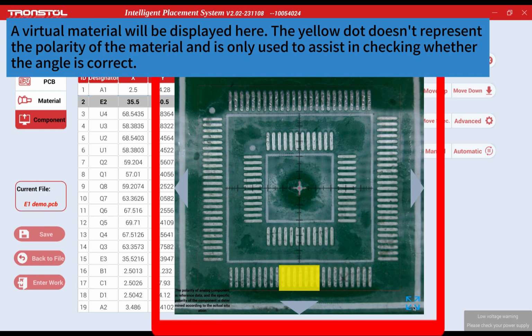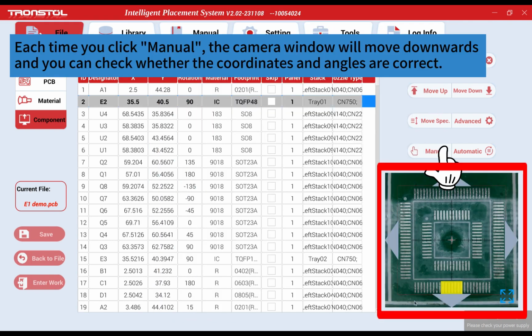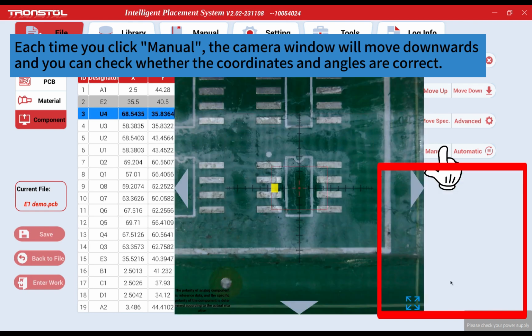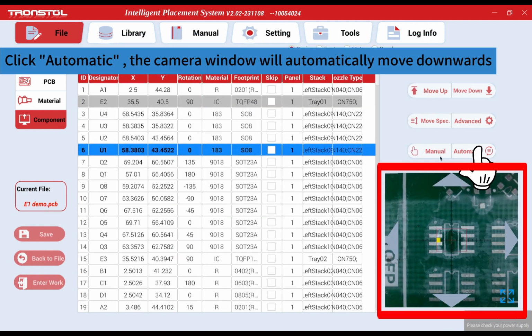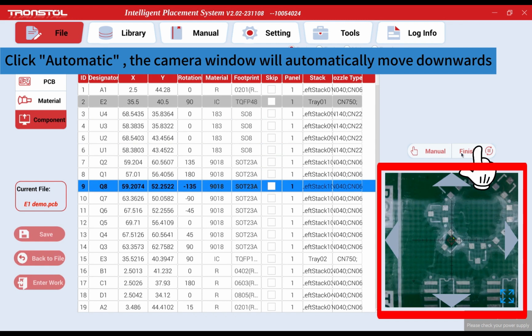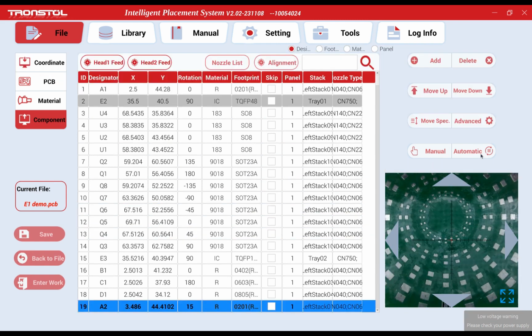The yellow dot doesn't represent the polarity of the material and is only used to assist in checking whether the angle is correct. Each time you click Manual, the camera window will move downwards, and you can check whether the coordinates and angles are correct. Click Automatic, the camera window will automatically move downwards. Click Finish to stop automatic preview.